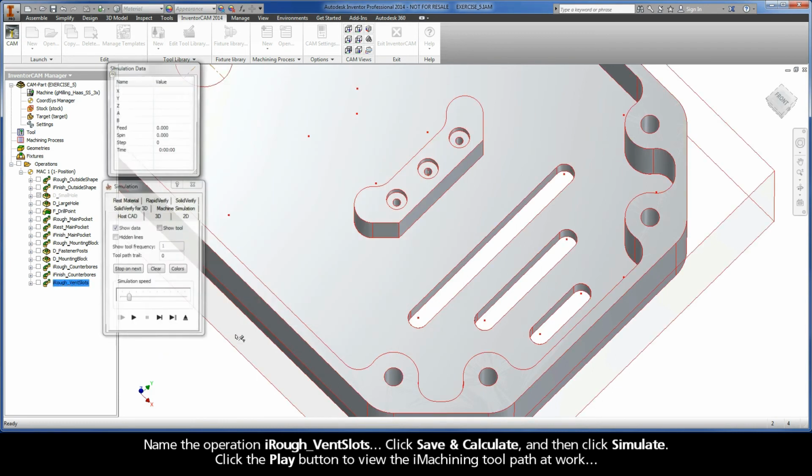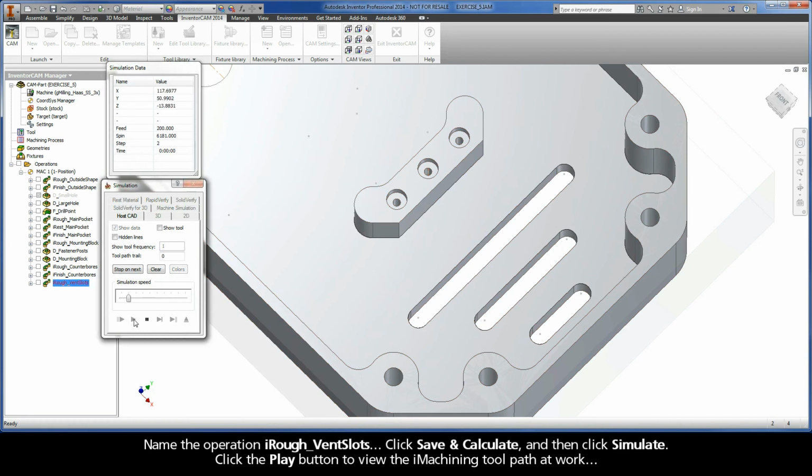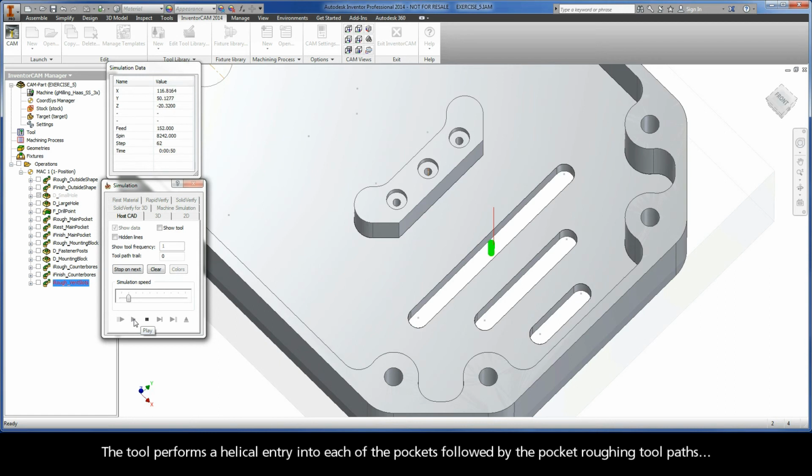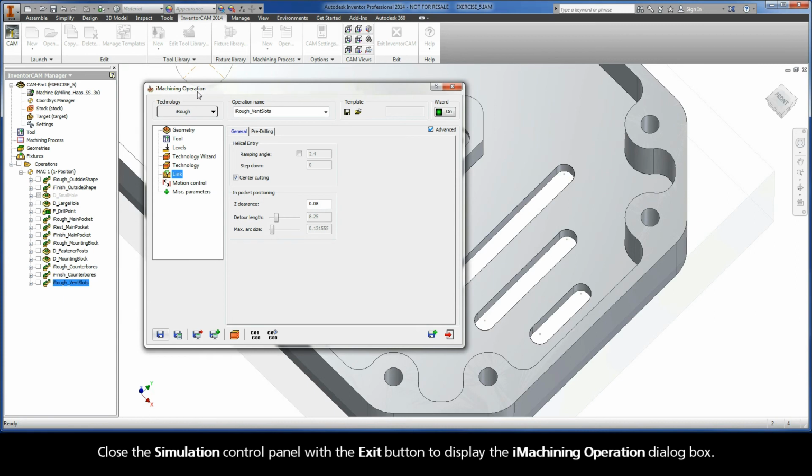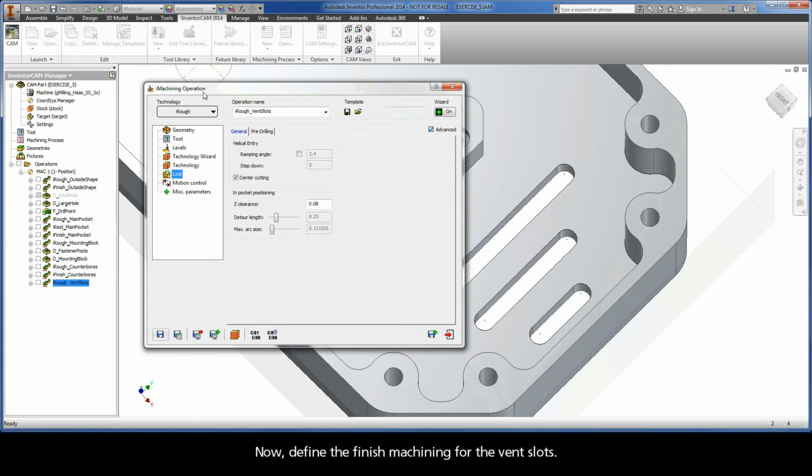and then click Simulate. Click the Play button to view the iMachining toolpath at work. The tool performs a helical entry into each of the pockets, followed by the pocket roughing toolpaths. Close the Simulation Control Panel with the Exit button to display the iMachining operation dialog box. Now define the finish machining for the vent slots.